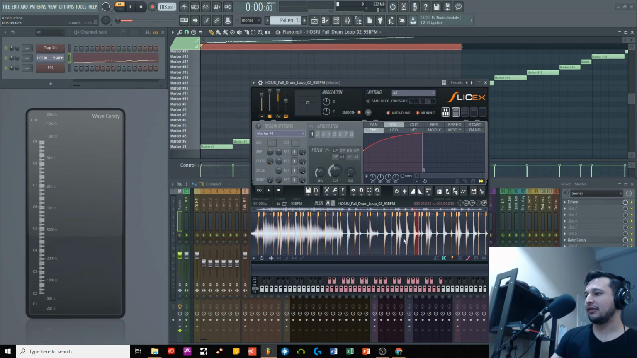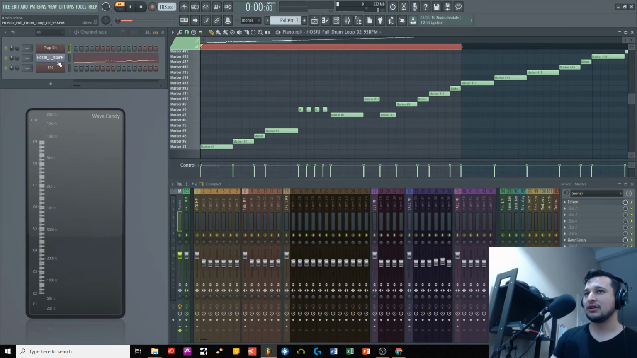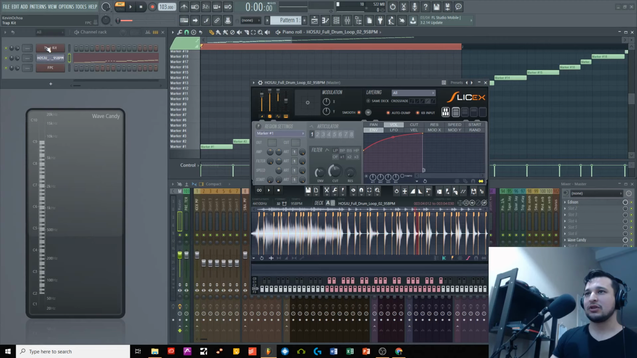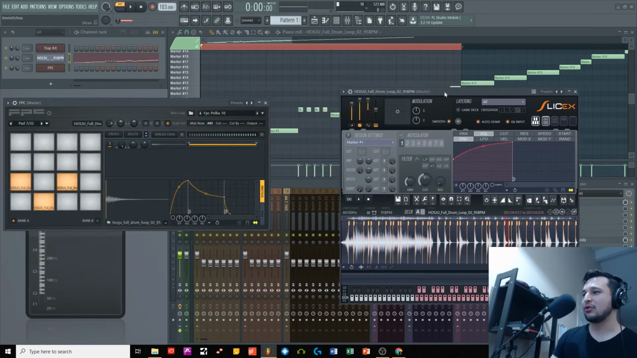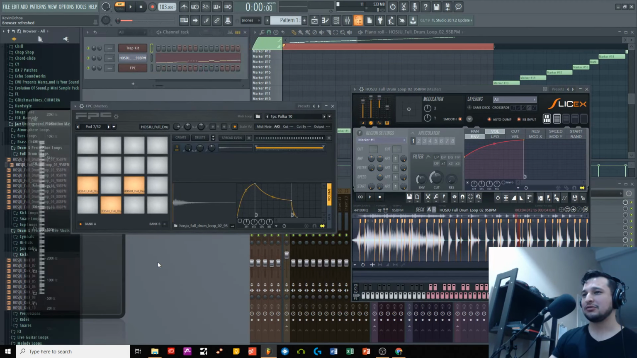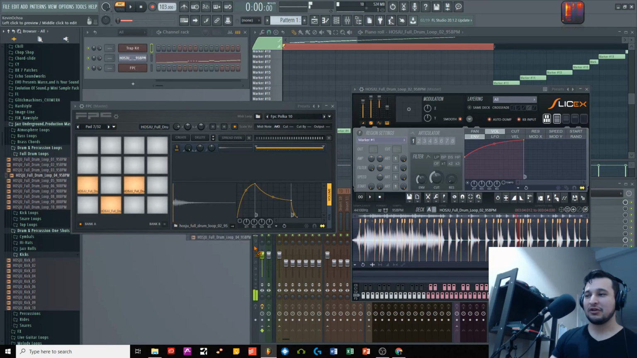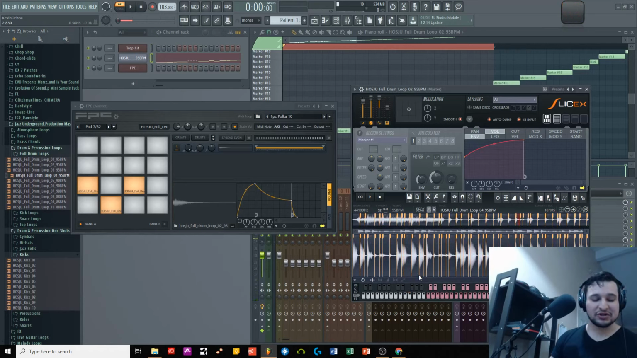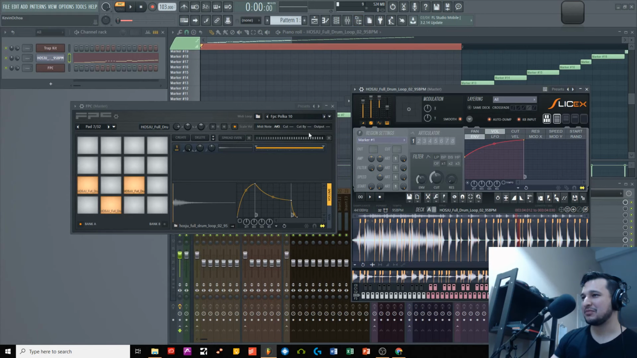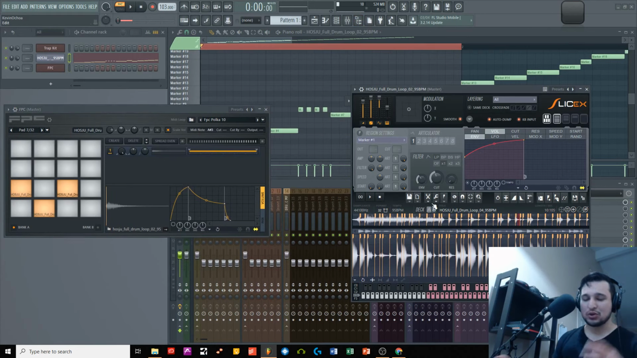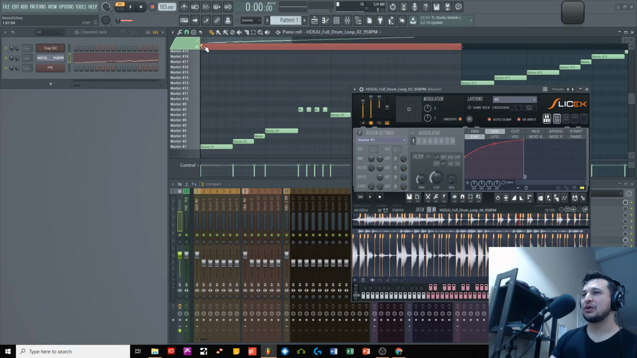So that's the way you can use FPC and Slicex together. Again, the workflow is straightforward. Drag in a sample right here, the Slicex. Oh, by the way, you can do two loops at the same time. So you can swap between deck A and deck B. Put two different loops that sound completely different, put them together in Slicex, and trigger them both at the same time. Go ahead and play this back.